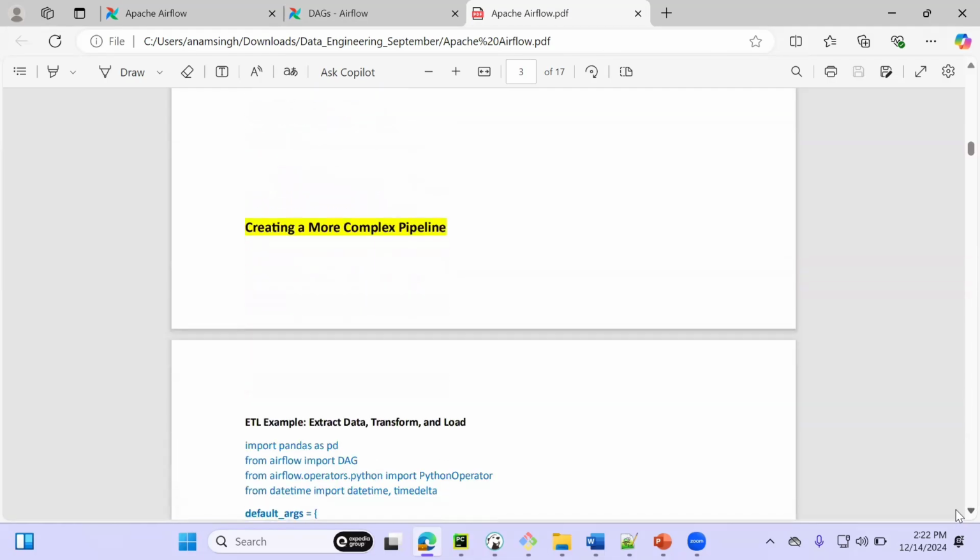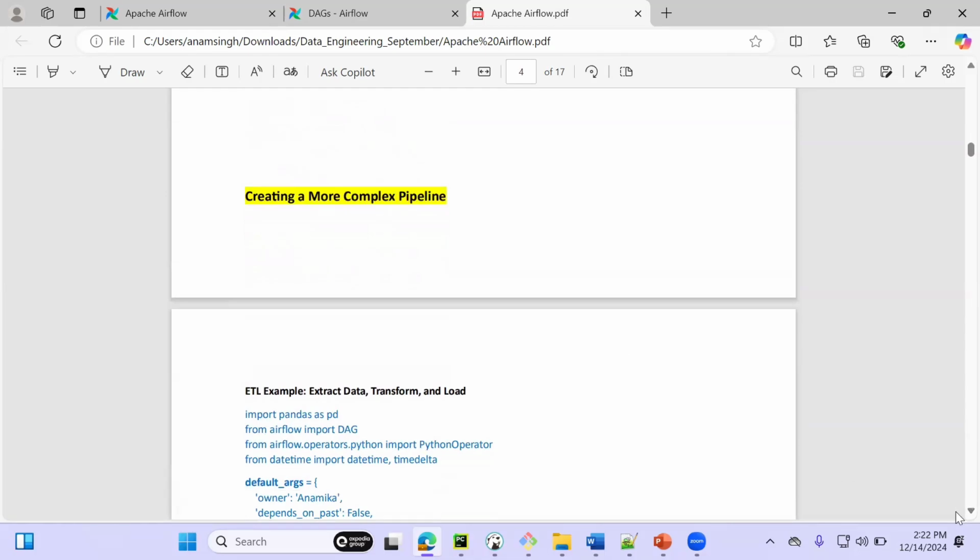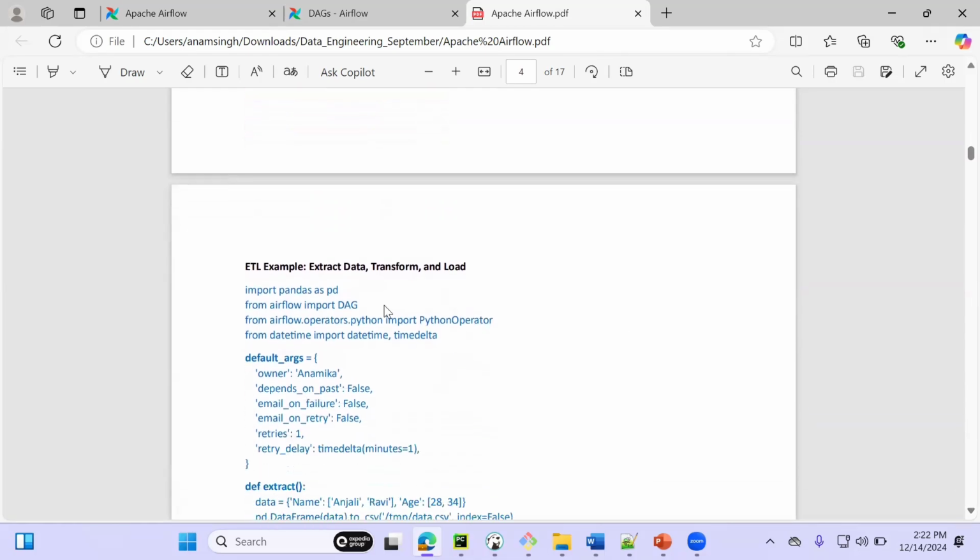Now you can have some complex DAG also, a complex pipeline also. Like, let's take an ETL example: extract data, transform, and then load. If you are doing all these things, then of course our code will be a bit complex. So here I have taken import pandas as pd, with the pandas framework we are going to work. And then importing the DAG, Python operator and timedelta.